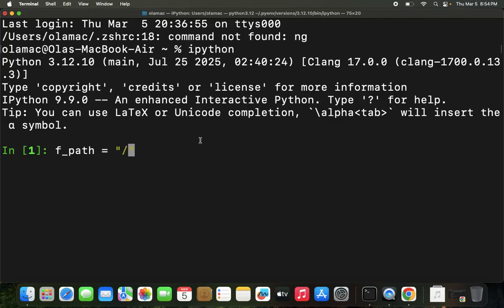So it's inside my desktop folder. So I'm going from users, then my username. My username is Olamak, and then it's in desktop, and then the name of the file is test.txt, like that. So that's my file path.